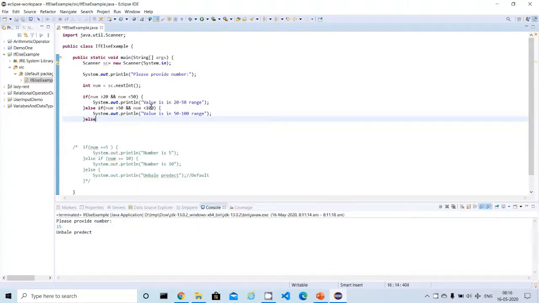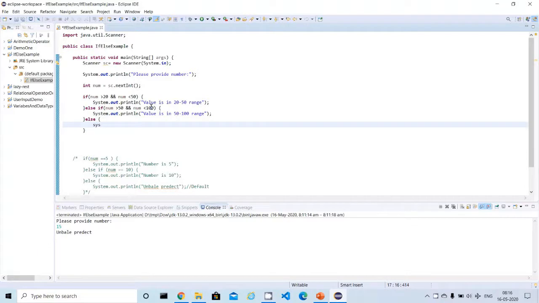And the last one I'm going to write, I'm saying here out of range. So this is the way we are able to check the range of the given input. Is it between 20 to 50 or 50 to 100? Okay, so this is one of the use cases or examples of the logical AND operator.